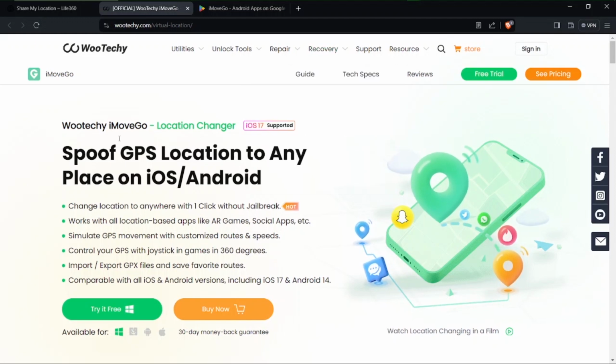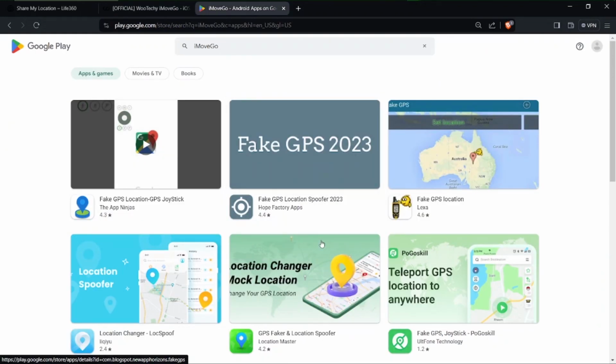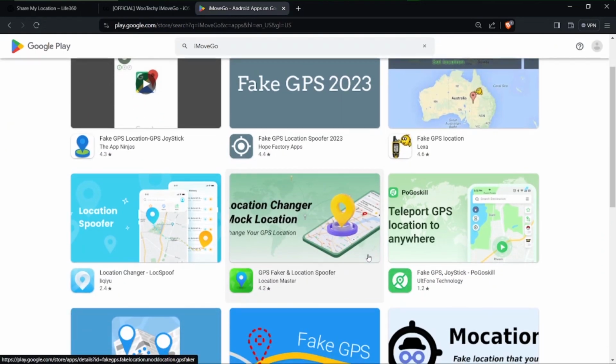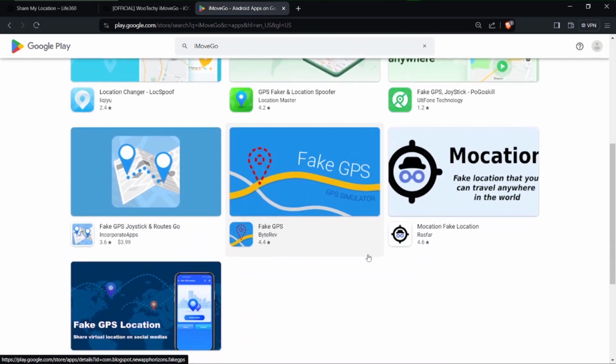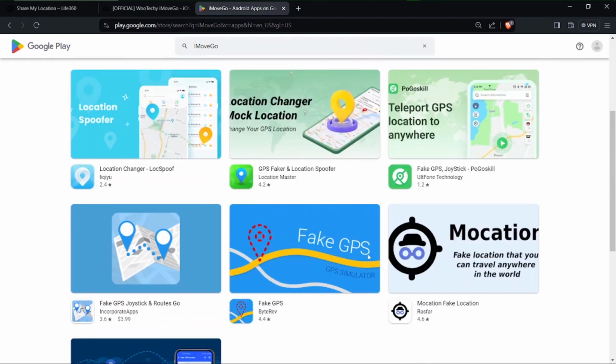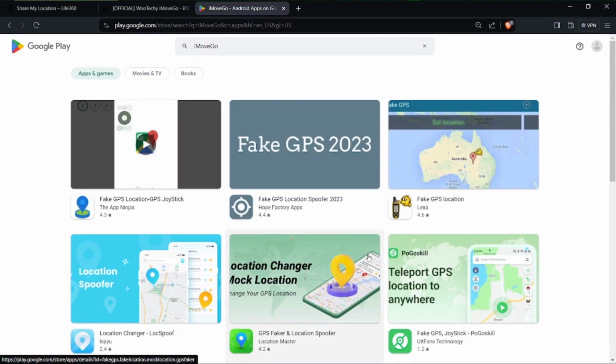Or if this doesn't work for you, there are alternatives on your app store. You can search for applications that will allow you to spoof or fake your location, and of course you can try and see if that will trick the Life360 app to change your location or of course pause your location.